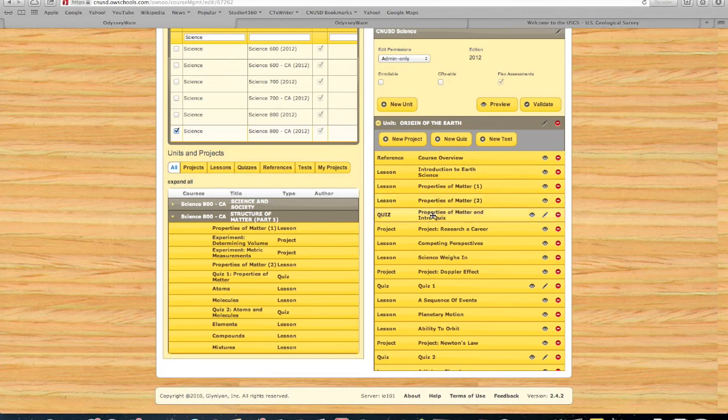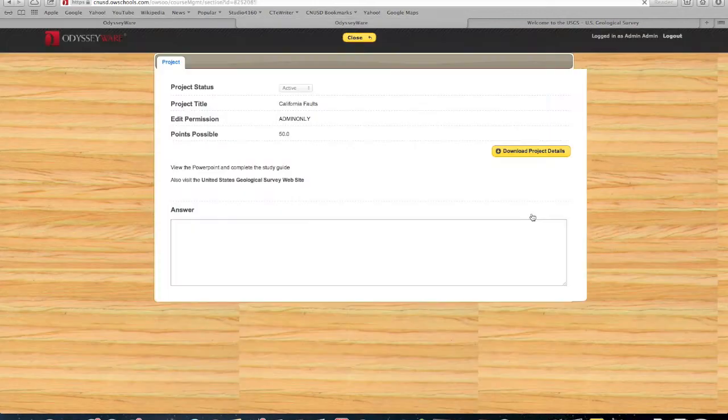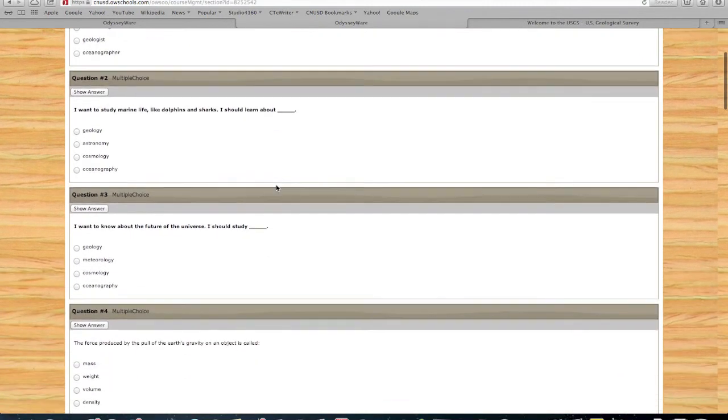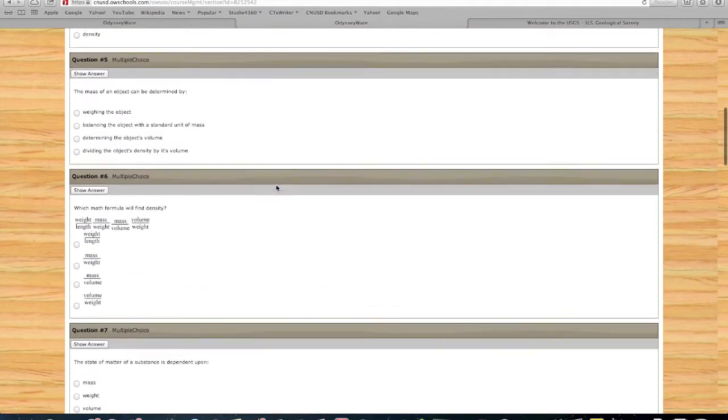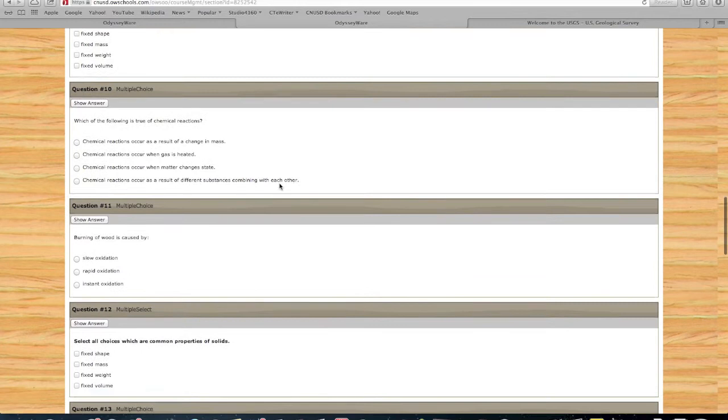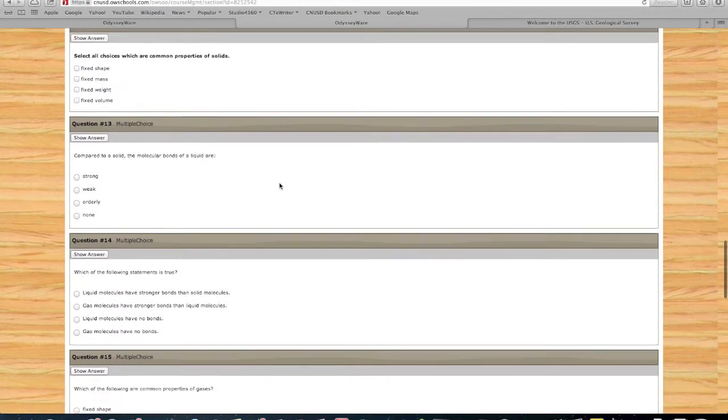And the quiz, by the way, is built automatically for you. So I'm just going to go ahead and take a look at this quiz. And here it is. Properties of Matter and Intro Quiz. And you can see there are a whole bunch of questions here. Generally, a lesson will have 3 to 5 questions associated with it.